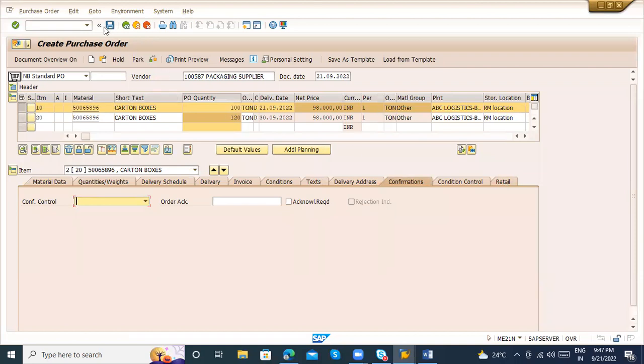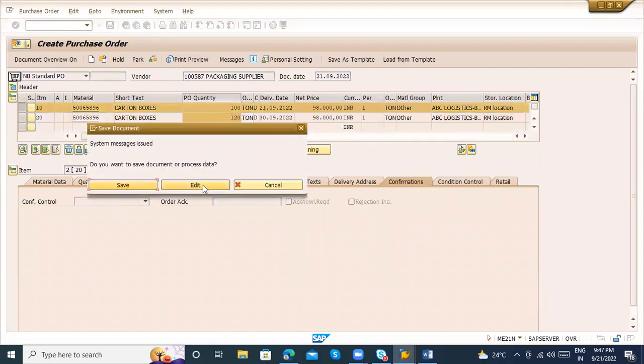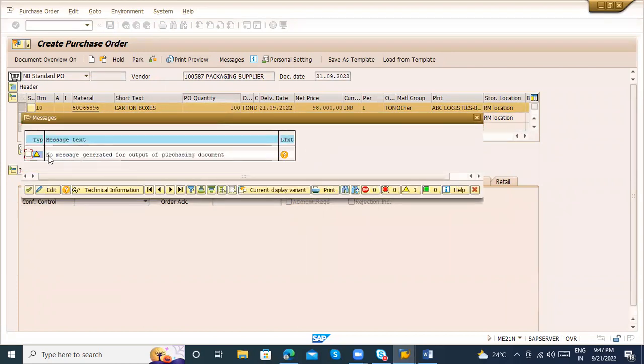Okay, now I'm just saving this PO. Before going to this, I can see the messages. If it is yellow color, then it is a warning message. If it is relevant to you, then you need to check that. If it is not relevant to you, then you can skip it. And if it is red color, that means you cannot create the PO because there is some problem with the PO, some information is missing.